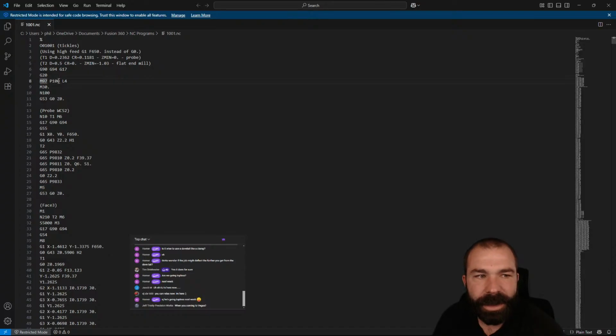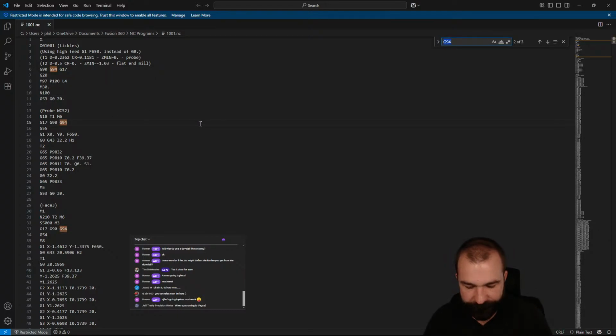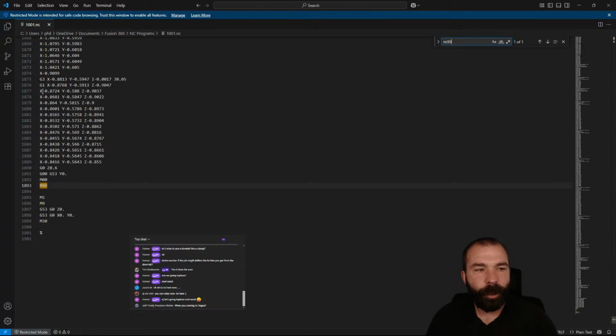So again, we're going to jump down to N100, and then we are going to run the program 4 times. So if I was to Control F M99, we get all the way down here to the bottom and we hit M99, right? And then we jump back to the top. We jump back to the top, and we jump back to the top.